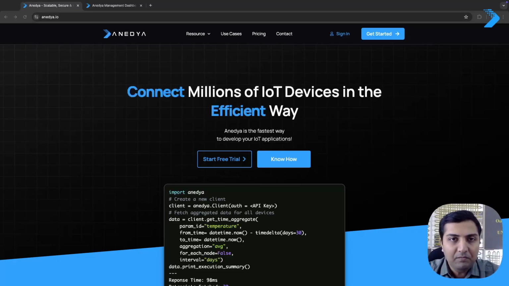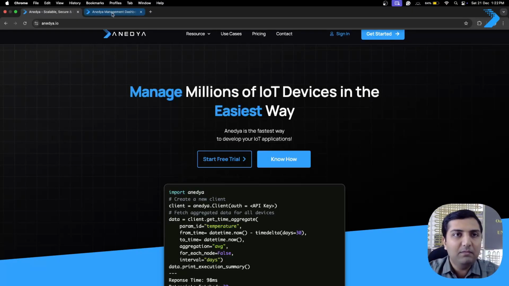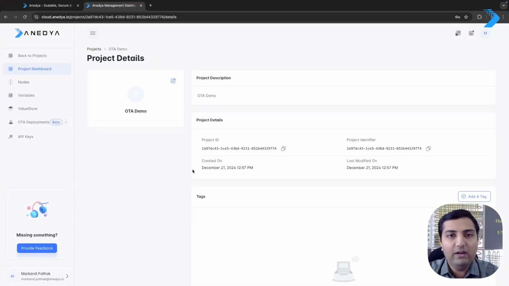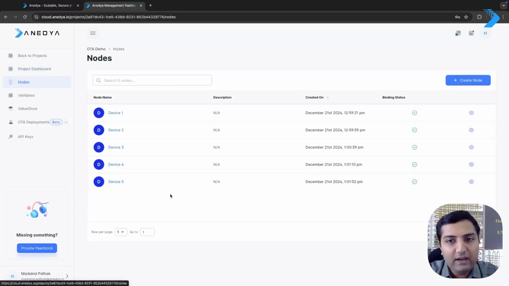So let's get started. I already have a project created. In this project, as you can see, I have already created 5 demo devices to which we will be rolling out our updates. For a little bit more complex scenario, I have created 3 devices with a certain model, and 2 devices have a different model number. We will also be exploring how we can target particular devices in your entire fleet as we progress.